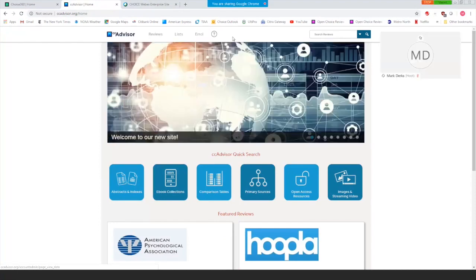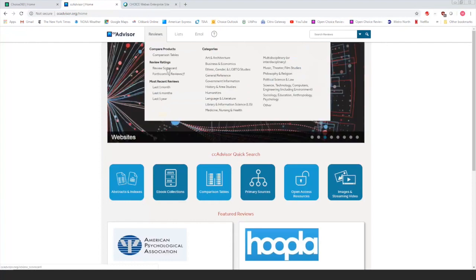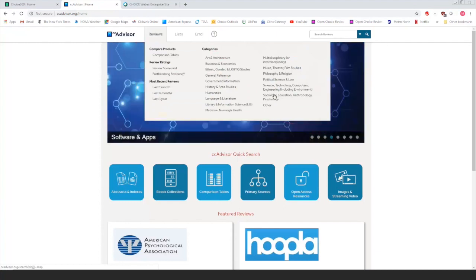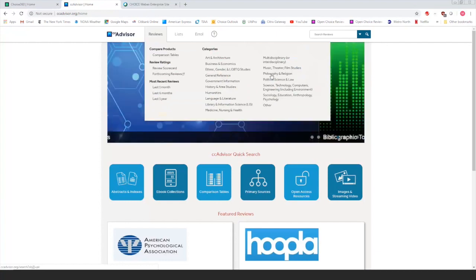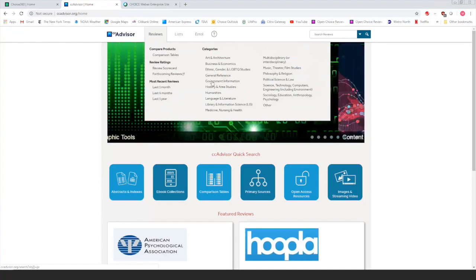You really don't need this review drop-down, but it's here largely as a courtesy. It allows you quickly to scan through the list of subject classes and to click on them to see all of the reviews in that area. It also allows you to filter by the recency of the reviews.